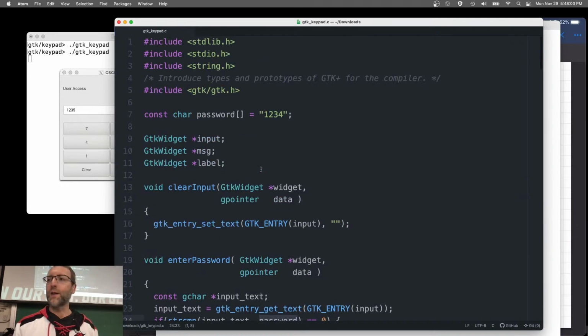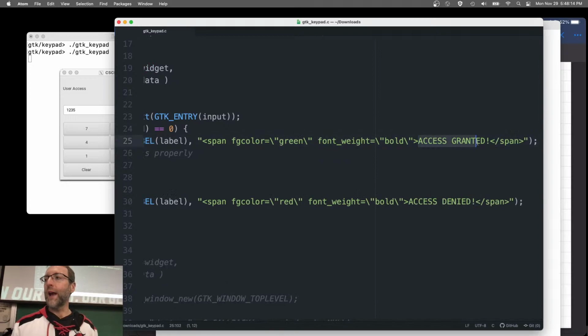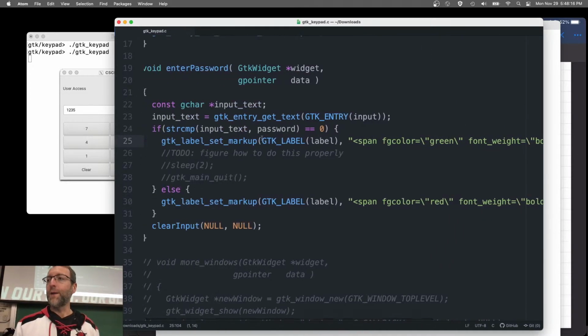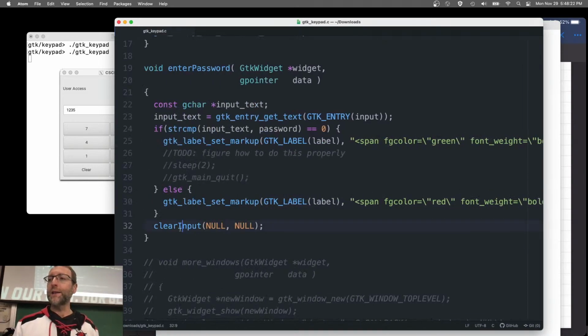Where is that stored? I think it's up here. What's my password? 1, 2, 3, 4. And if they're the same, it updates the label to this thing over here, which says access granted. If it does not match, it goes over here and says access denied. In either case, it will clear out the input by calling this other function over here. There was no button that initiated this action, so we pass in null and null.